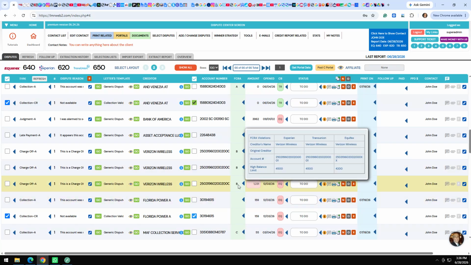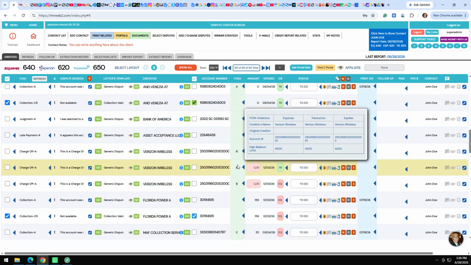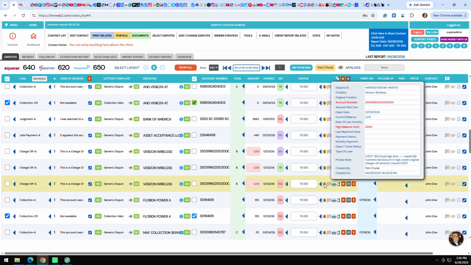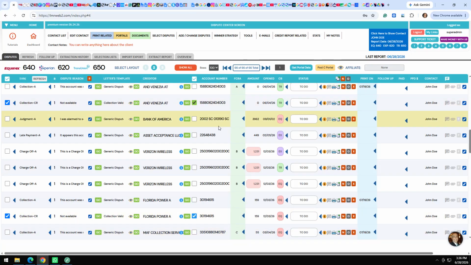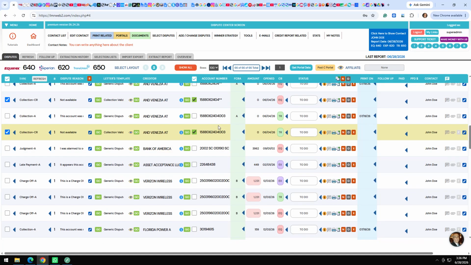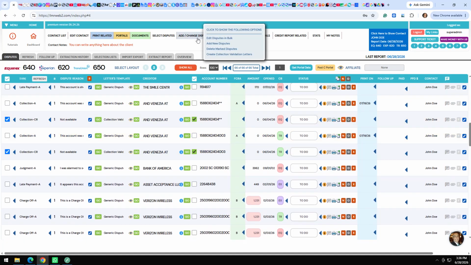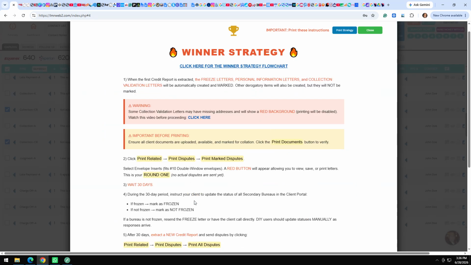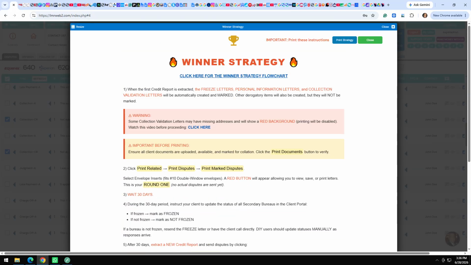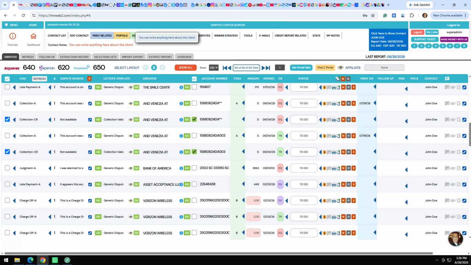Here you can see the FCRA violation tables. This is one; you see the discrepancies. If you want to see it as text, it will be here. Here we have another one and another one. In this case, because this is the first round, we have a win strategy that you should learn. It's very simple, right here, very simple for the first round and other rounds. So you can learn the program in less than an hour.